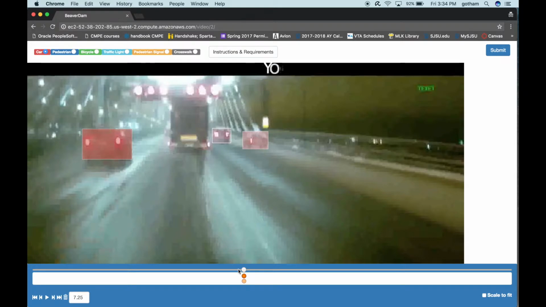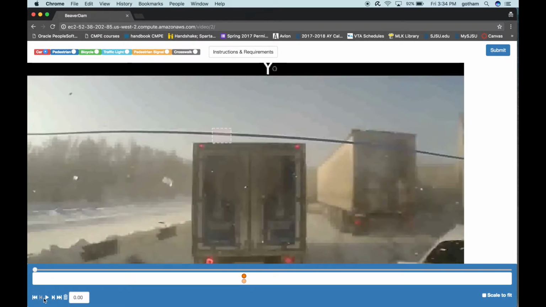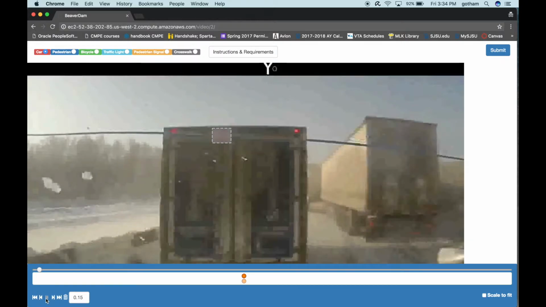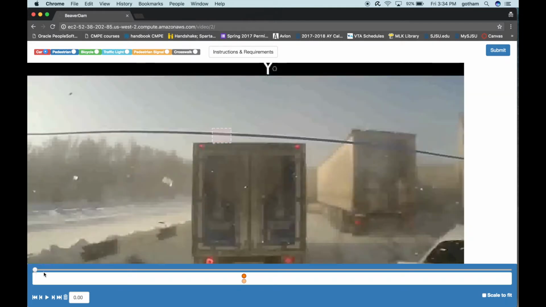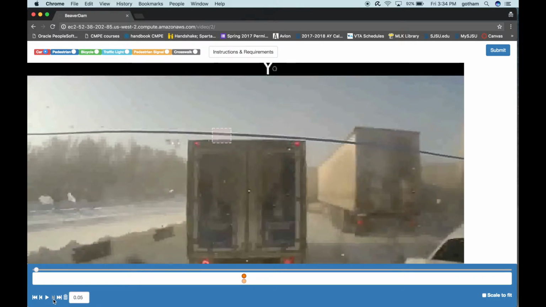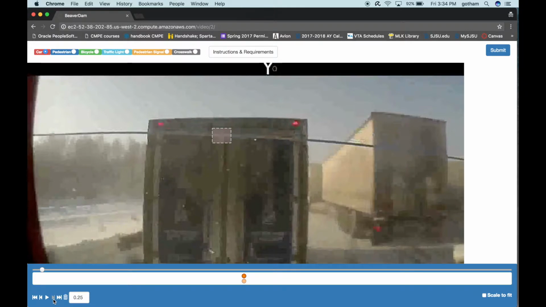So coming back to the player, we have 7 controls over here, where the first control will go to the beginning of the video, and the last control will go to the end of the video, and the play button would simply be playing the video at its native frame rate. This button over here would take you to the next frame like this, so that the video annotator can easily annotate the objects.